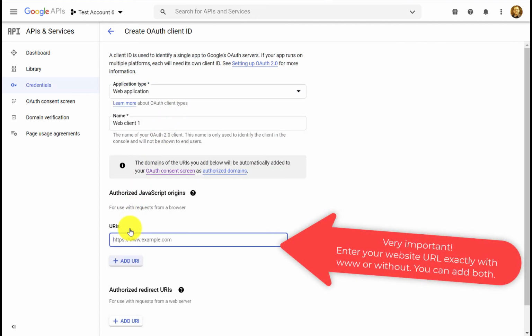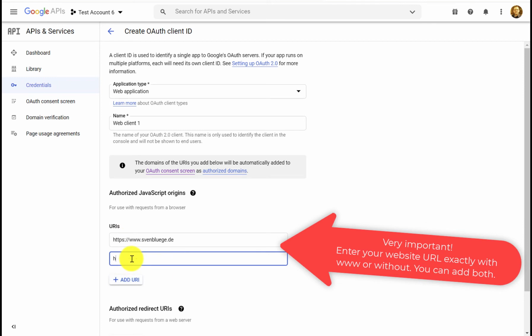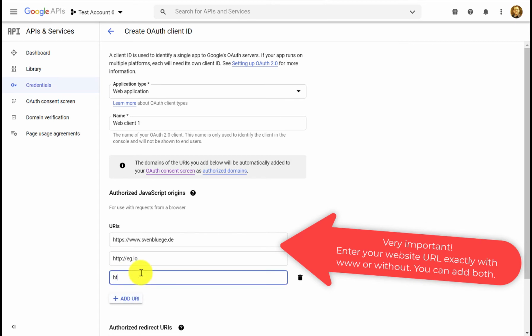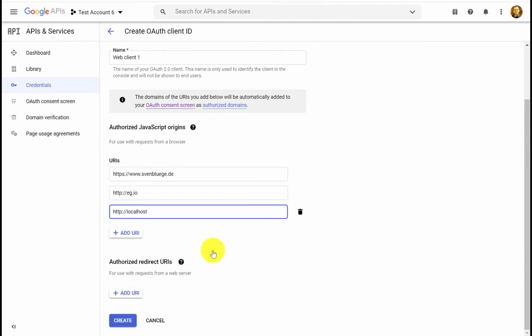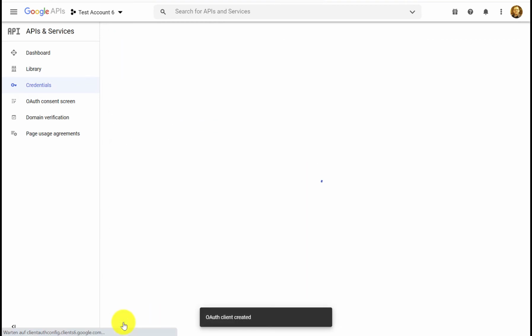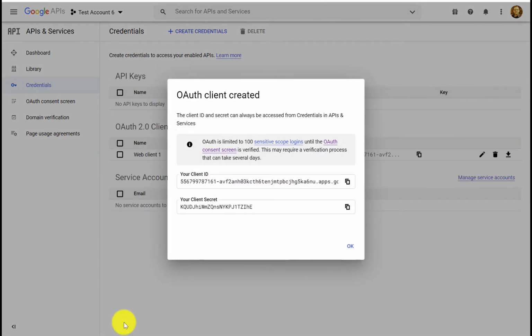And now comes the important thing. Enter the JavaScript Origins. Make sure you enter HTTPS, www and all the things correctly, otherwise you can't connect to Google Photos. I enter the development environment I have here, eg.io, and localhost if you need that, so you can test this locally. Click on Create, and we have our credentials.